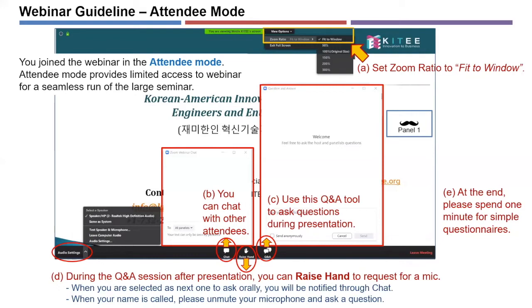Lastly, when we do the Q&A, we'd like to encourage you to ask oral questions, and that's where the middle button comes in. That's the raise hand icon. So during the Q&A session after the presentation, you can raise your hand and request a mic. When you are selected as the next one to ask your oral question, you'll be notified through chat by the Zoom moderator. When your name is called, please unmute your microphone and ask a question. You'll be heard by everyone in this web session.